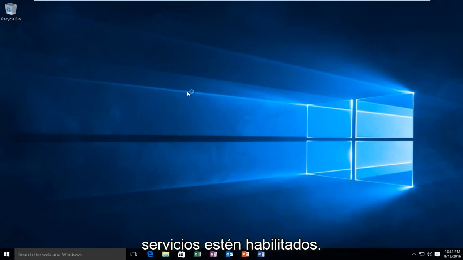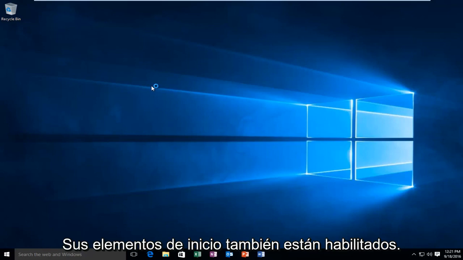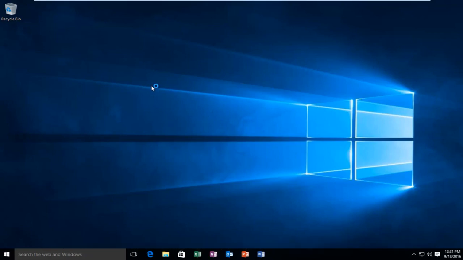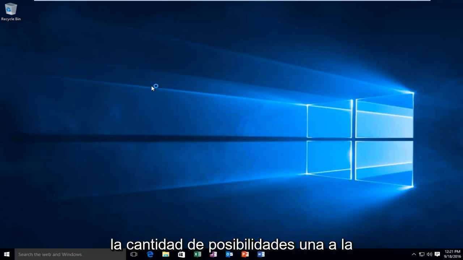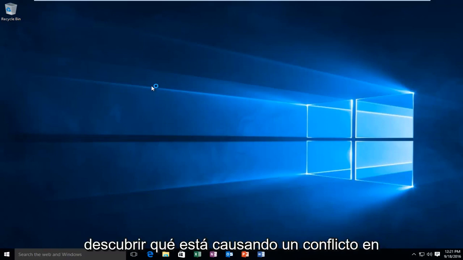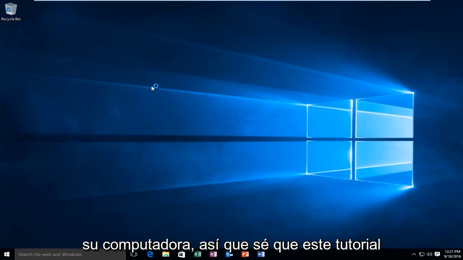So once you make sure all your services are re-enabled, your startup items are enabled as well, you should be good to go. Hopefully in between, you can find out exactly what program is causing it, and by reducing the number of possibilities one at a time, you should be able to figure out what is causing a conflict on your computer.